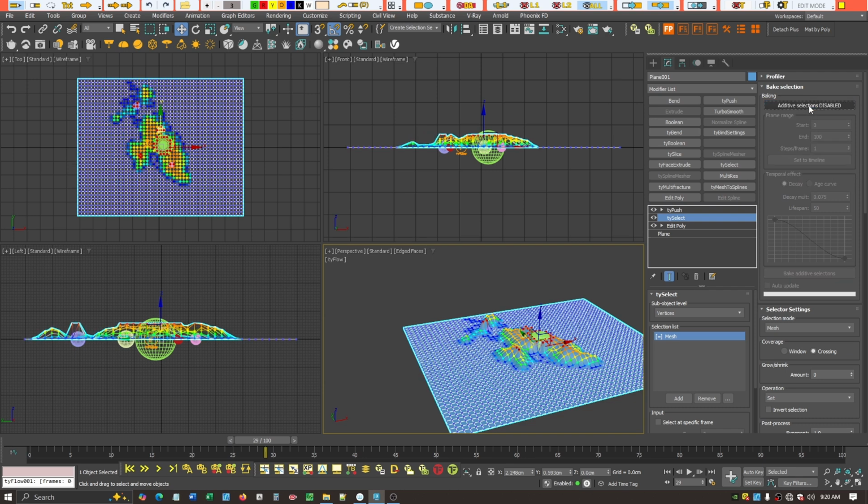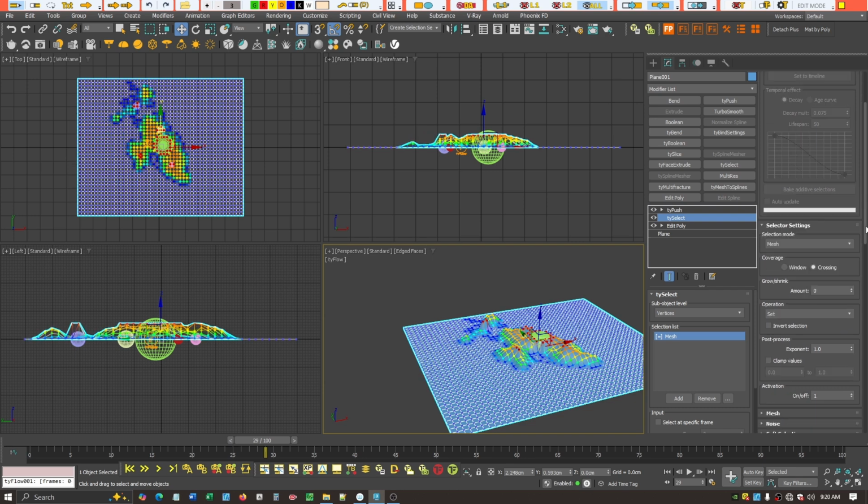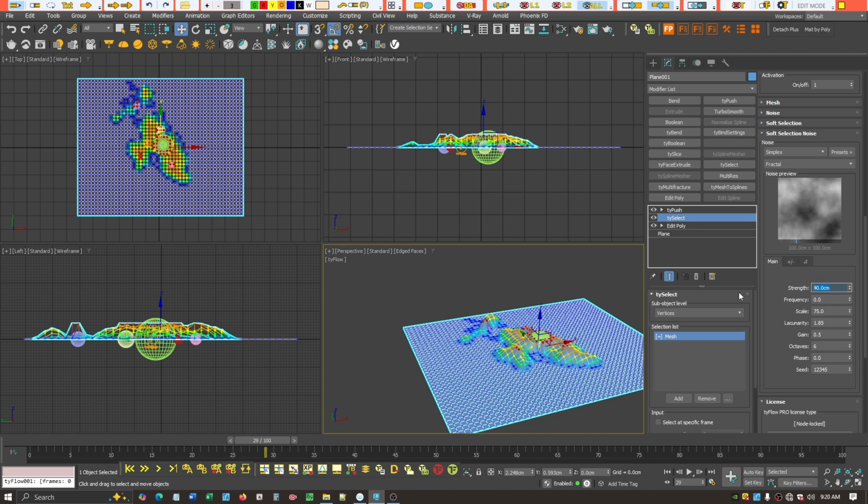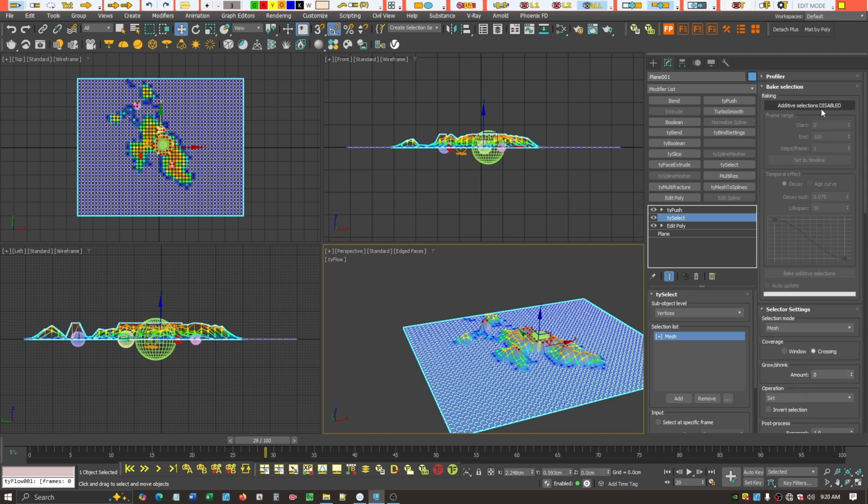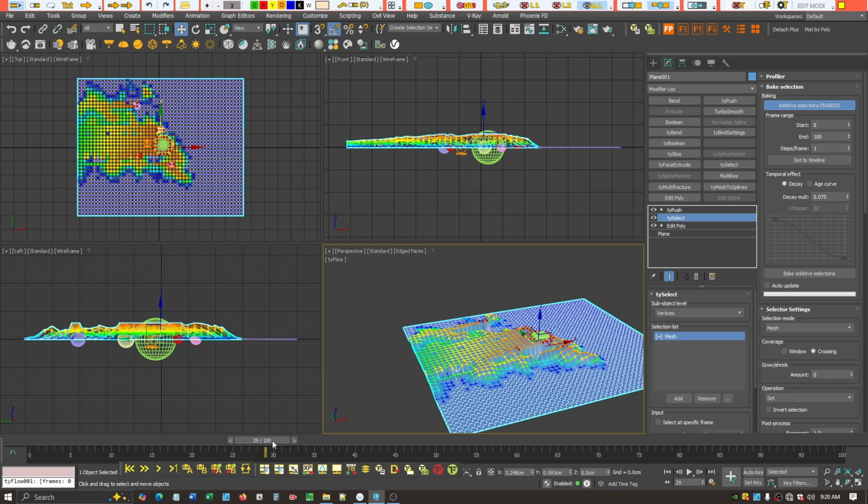So if we turn this off and then we go down here and at 30 we see what our noise looked like. Yep. And then we'll do 50 just to make it a bit more dramatic, and we can see that noise now, right? Now if we go back up to bake the selection, it'll still bake.